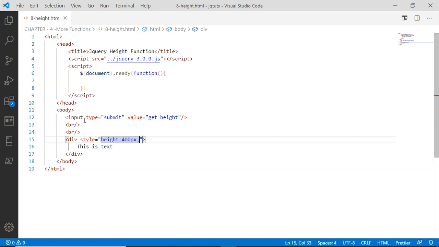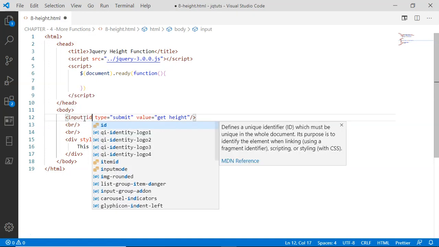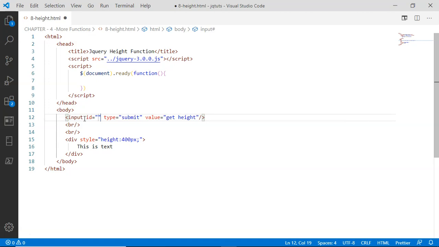Now, in order to select this submit button inside jQuery document.ready function, I am going to assign it an ID. And optionally, I can assign the ID to this div as well, but I am going to select this div via tag inside this jQuery document ready function.